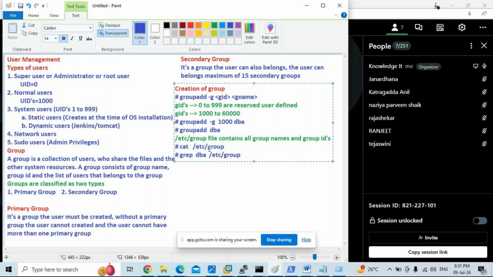So use any one of these commands, cat /etc/group or grep. Don't open this file in vi editor. We should not edit this file manually. This is the system file. When a group is created, this file is automatically updated. If a group is deleted, this file is automatically updated. This is called a system file, so don't open this file via an editor and don't edit it. This is about group creation.